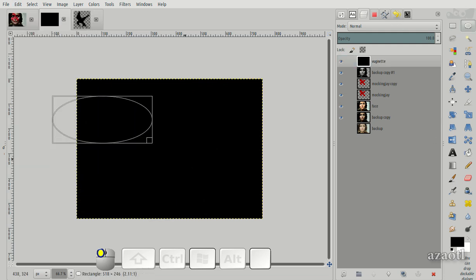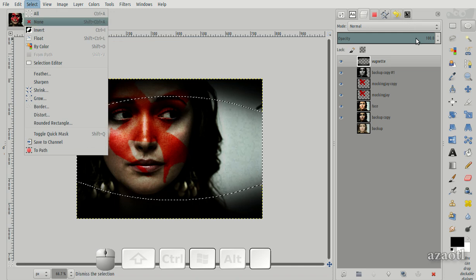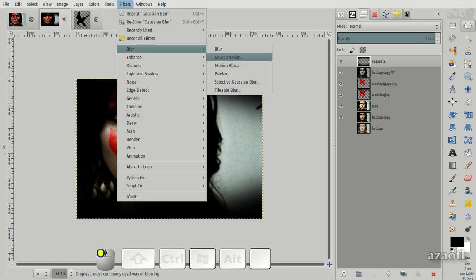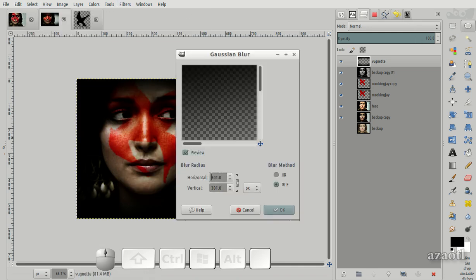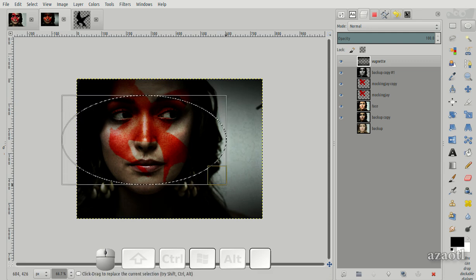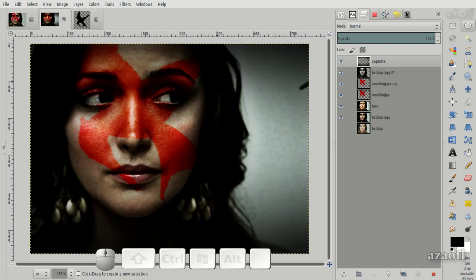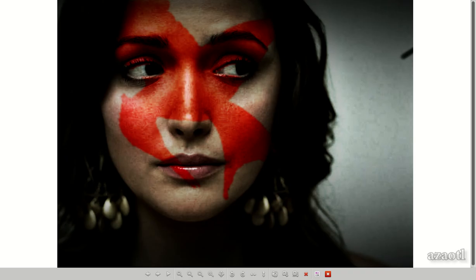Dark layer, we use an ellipse, we just feather it out, we eliminate some things, and when we use the Gaussian blur and again another ellipse, we delete, and so we have the face, and it looks pretty dramatic. And this is the final result.